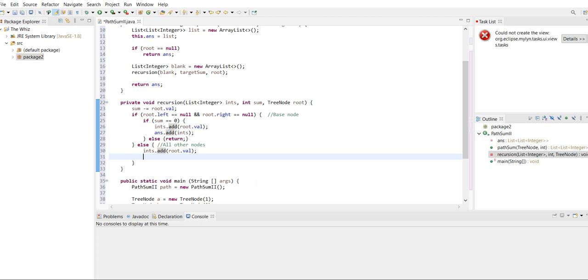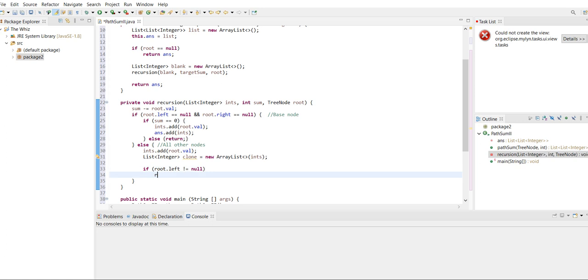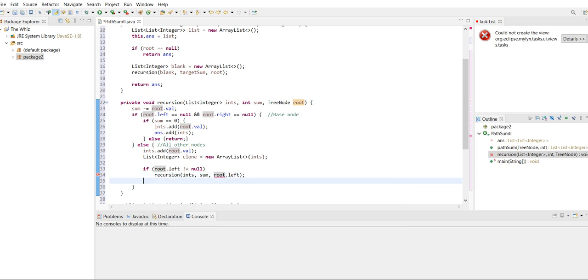we're going to also create a clone of this. The reason is that since these are objects, if I don't clone it, then passing the same list into two different recursive functions, they're going to affect the same list, and obviously we don't want that. So if root.left is not equal to null, we just call recursion of ints, sum and root.left. And if root.right is not equal to null, then we'll pass in the clone here.